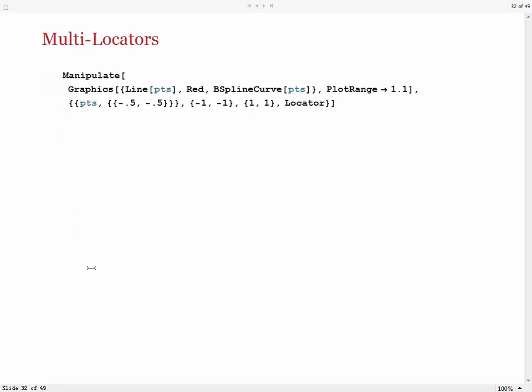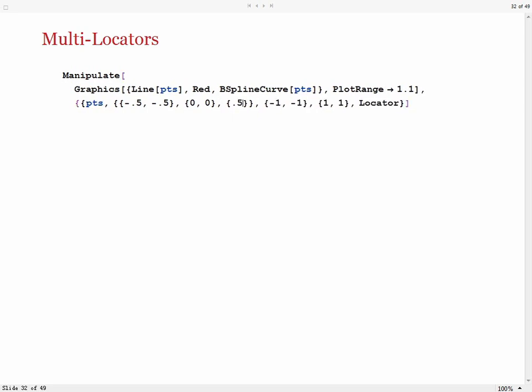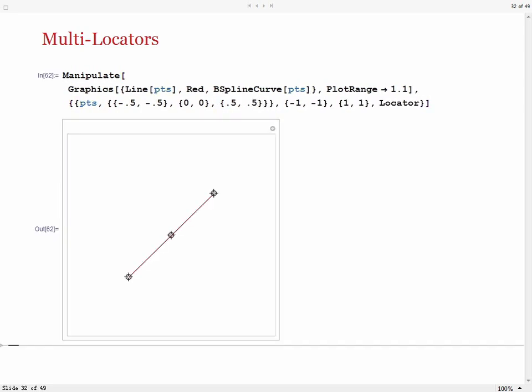The value of a locator can be a list of points as well as a single point, which gives you multiple locators in a graphic. This Manipulate shows me the relationship between a spline and its control points. By specifying LocatorAutoCreate True, you can create new locator points in the interface by command-clicking on Mac or alt-clicking on Windows. Delete locator points by command-clicking or alt-clicking the points.